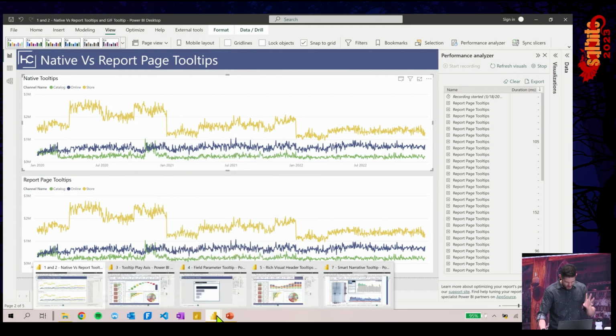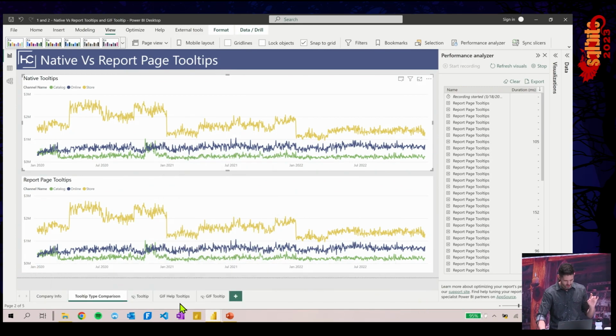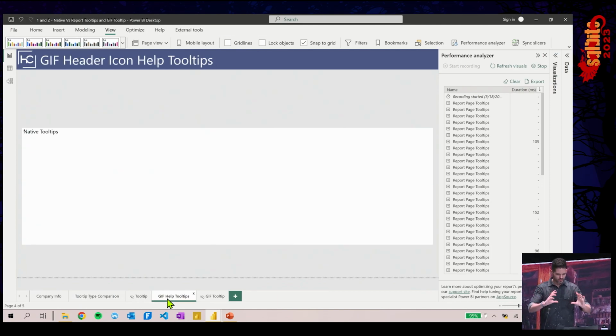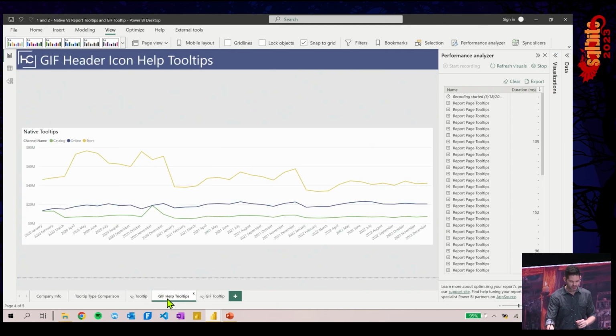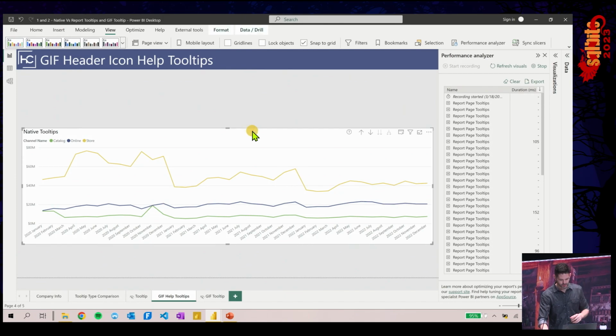37, all right. So what I'm going to do to move on to this is another thing that we can do with tooltips. We have native versus report page tooltips. There is also a type of tooltip that can be included in the header.